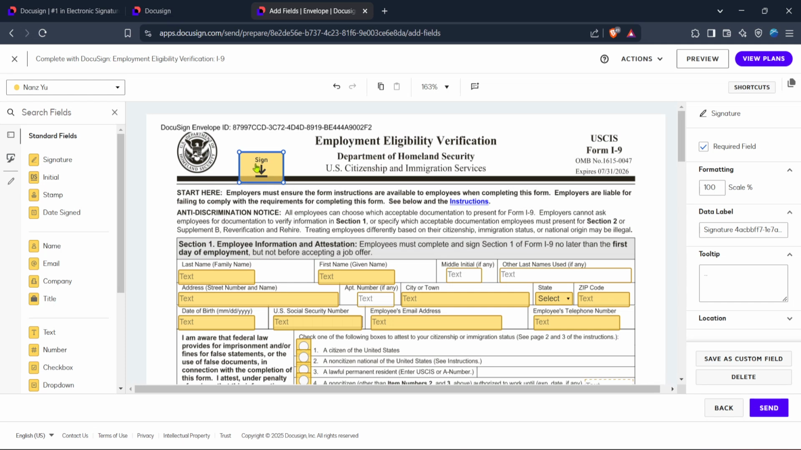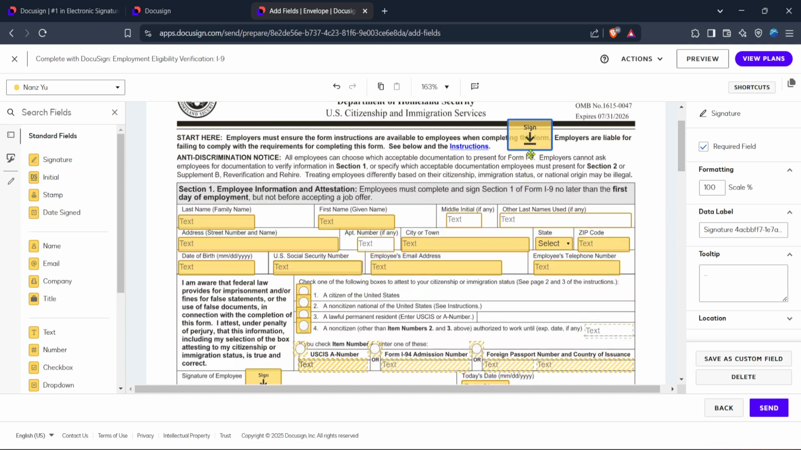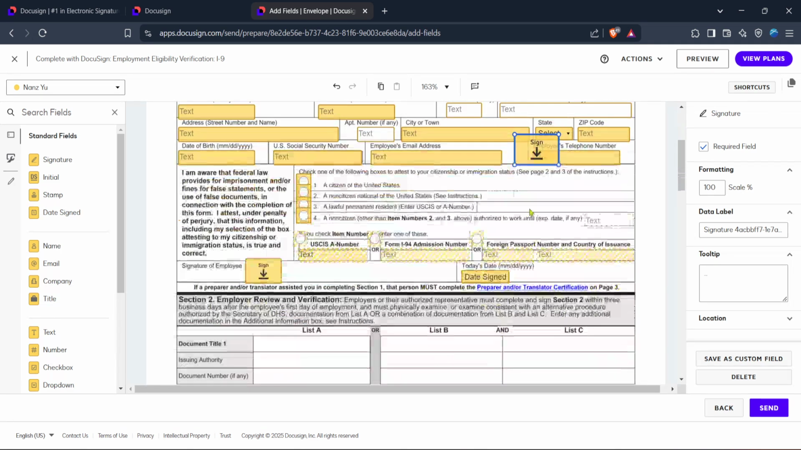Take your time here to drag the signature to the desired location within your document. Adjusting its position is as simple as dragging and placing it where it fits best within the document layout. This process should help you seamlessly move your signature within Docusign.